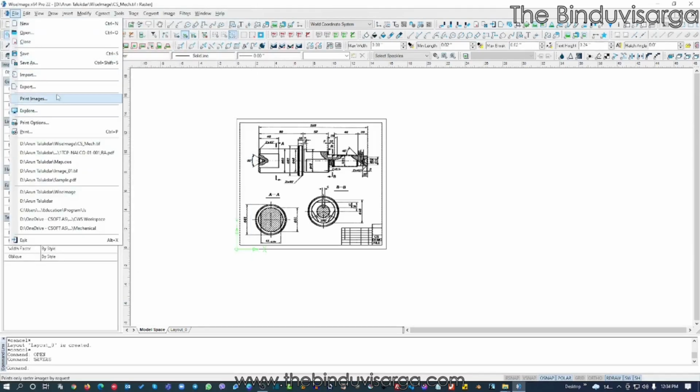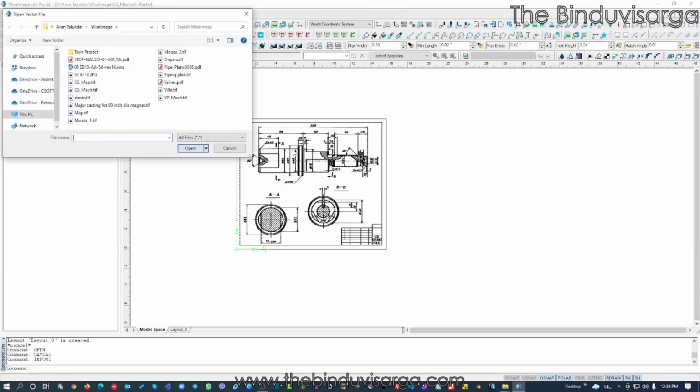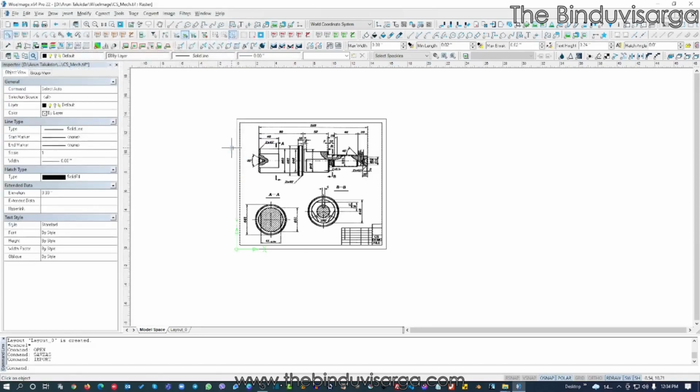And then we can see what can be imported from other platforms. So this is the list. We can use DGN, the MicroStation file, and then we can import PDF and shapefile and some other file formats that can be imported inside WiseImage from other platforms.